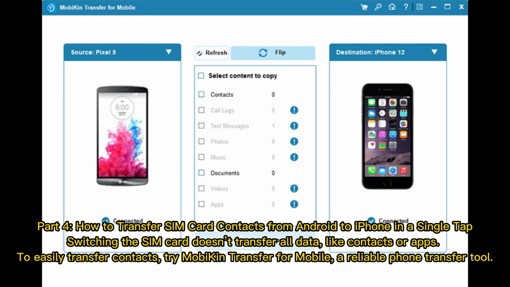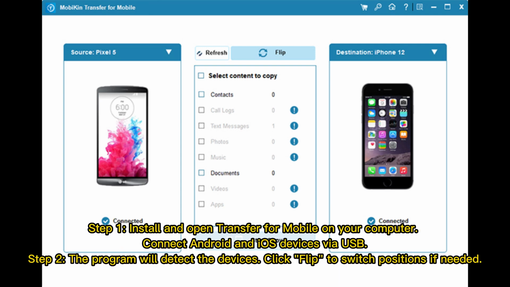Switching the SIM card doesn't transfer all data, like contacts or apps. To easily transfer contacts, try Mobican Transfer for mobile, a reliable phone transfer tool. Step 1. Install and open Transfer for mobile on your computer. Connect Android and iOS devices via USB.